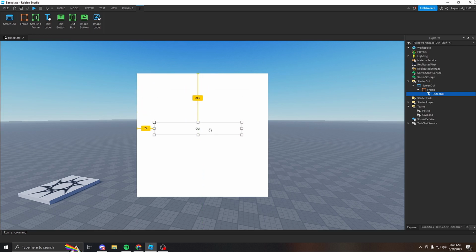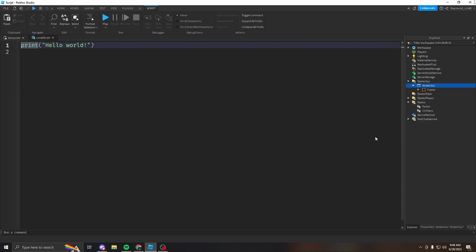Alright, so I made a simple GUI right here. Now close the frame. Let's go to ScreenGui, press plus, and add a LocalScript, and then we can get to scripting. Now, let's get started with scripting.